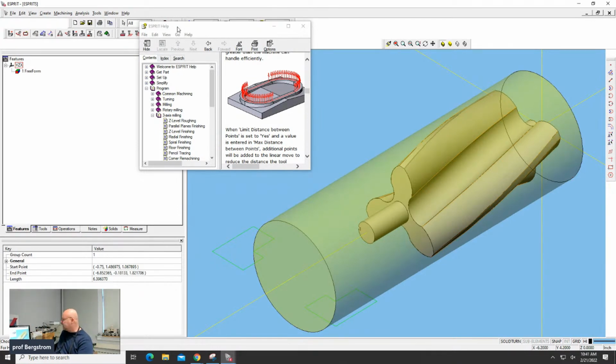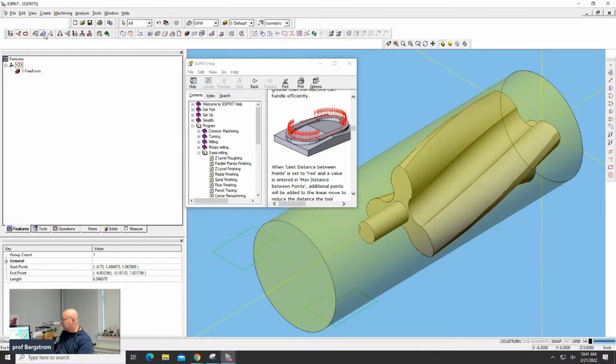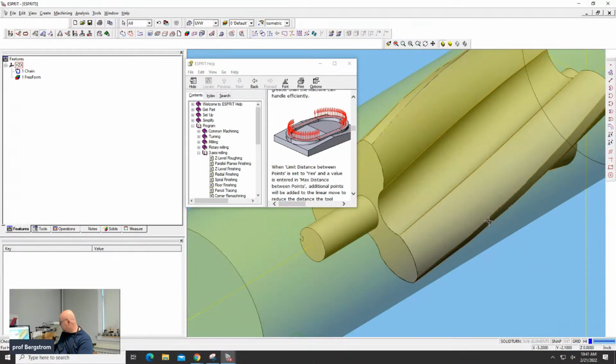So I got that selected. I'm going to create an auto chain on that. And so now it made a chain on that profile I liked. I'm going to do the same thing for this one.